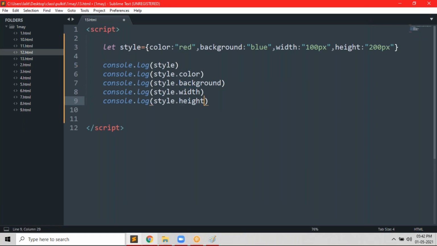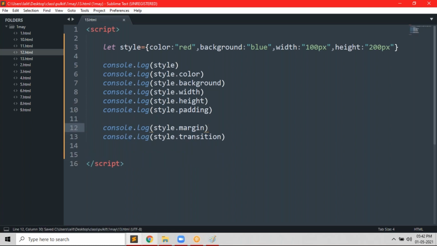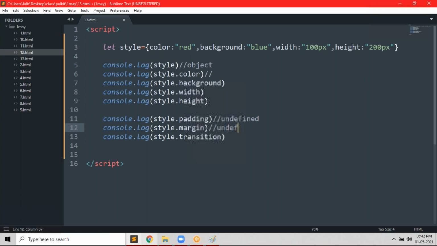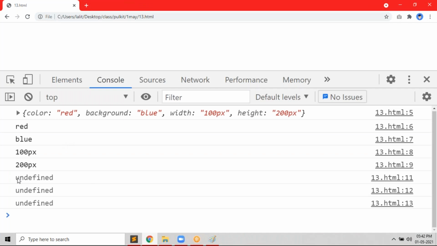Okay. So if I give padding, margin and transition, this would be good. What would be the output for this? It's going to be an error or what? Sir, it will return 0 in case of padding, margin and transition. It would return undefined. Because from an object, and now you would get to know about the memory. You see, undefined.